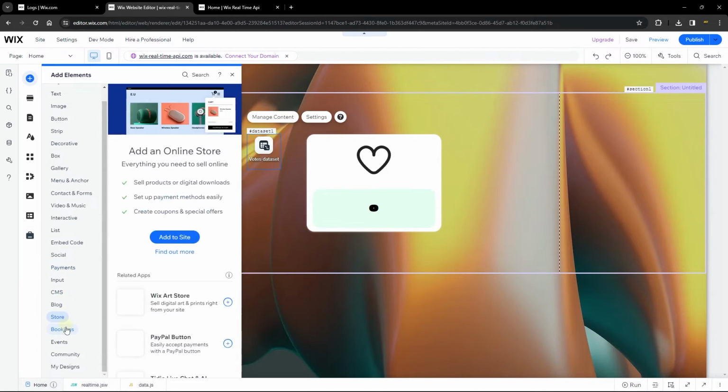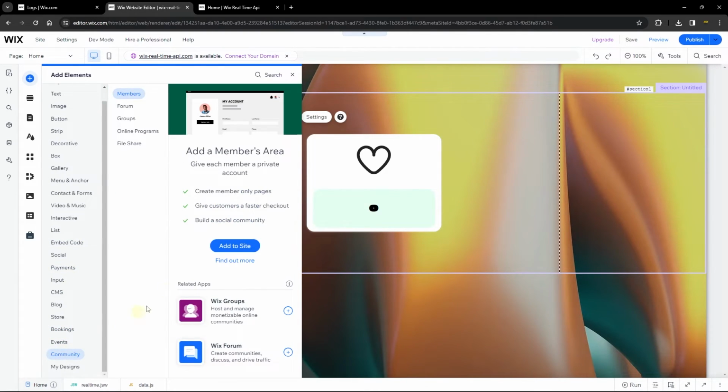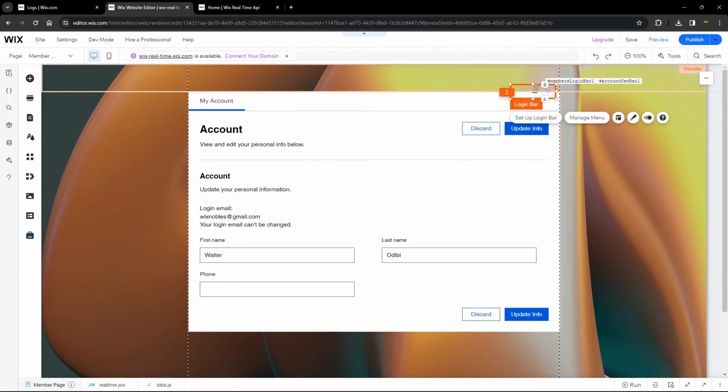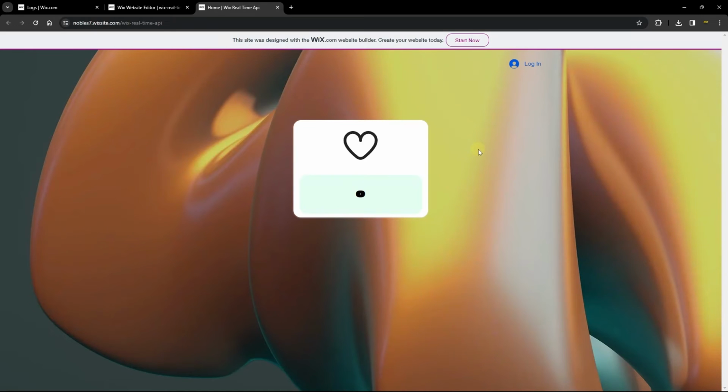Let's head over to Add and then go to Community, and here you can add the members area. So add this to the site, and over here we can just drag this to this section so we can see that on our live page. Let's publish this and view that on our live page again. Remember that in the code we said that only members can actually insert, so this makes sense that we allow everybody to log in.